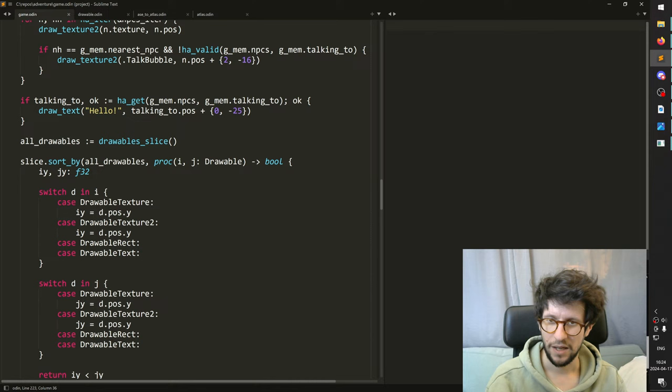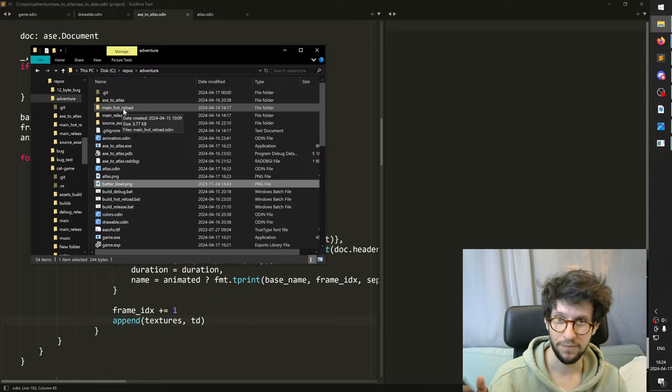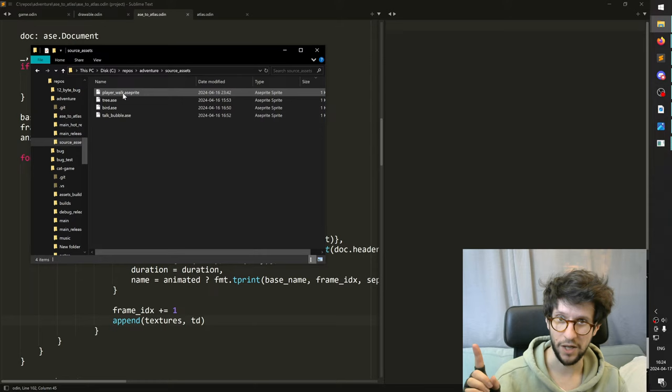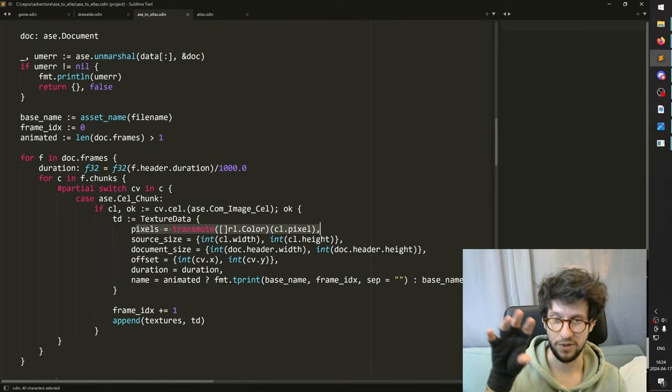Right. So the atlas thingy I made, what it does is it goes into the atlas maker. It looks in this folder here where I have a couple of Aseprite files, the original sort of sprites, which can have animations and whatever in them. And it goes in there and loads the texture data from those. It figures out what the actual pixel data is, how big the texture is and all that. And then it stores that in a list.